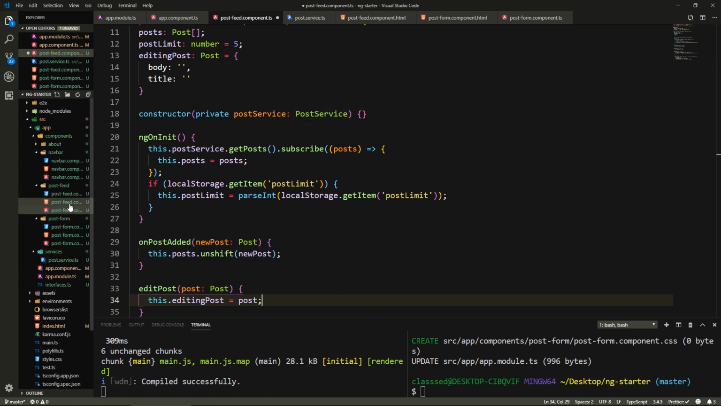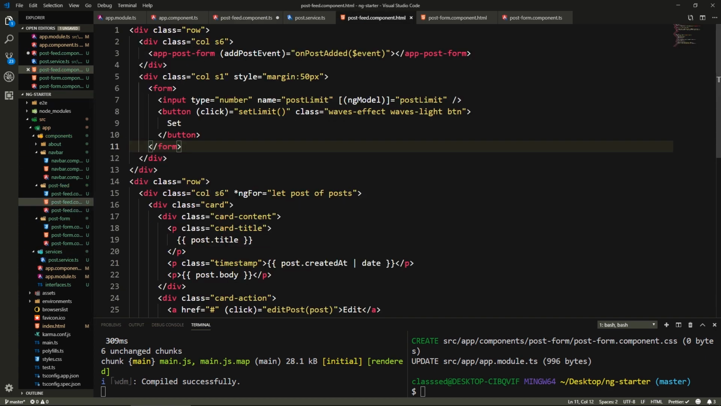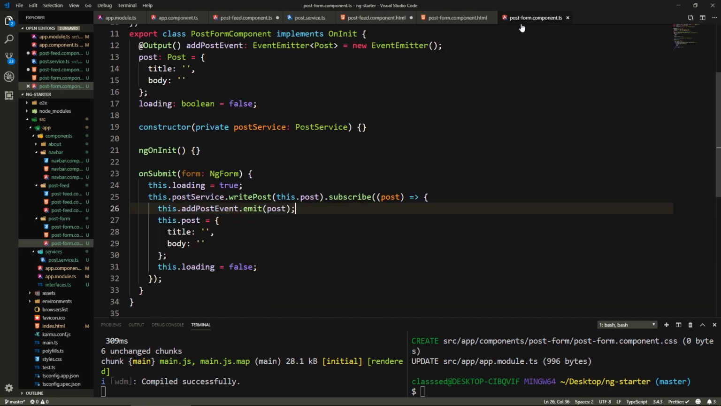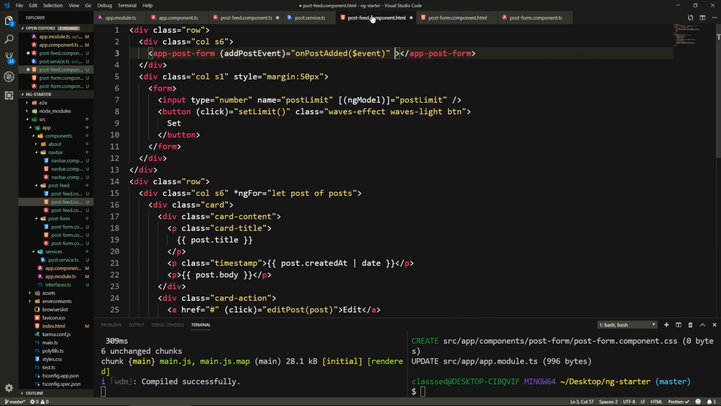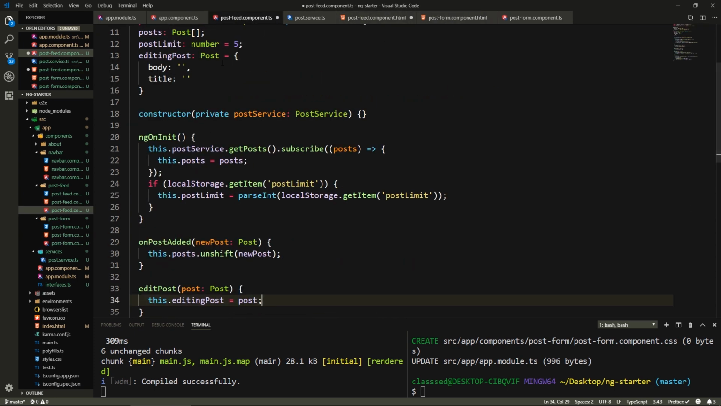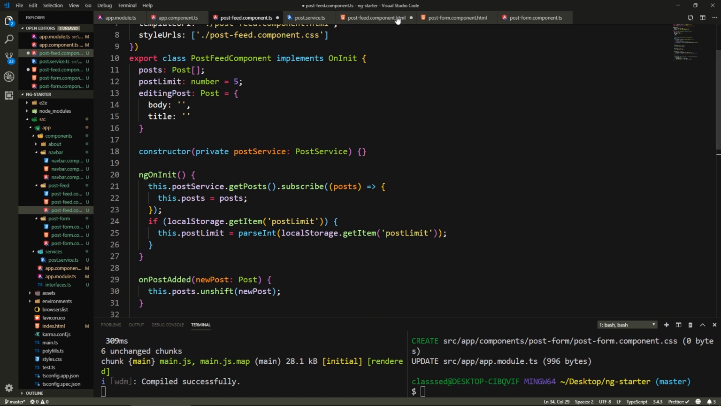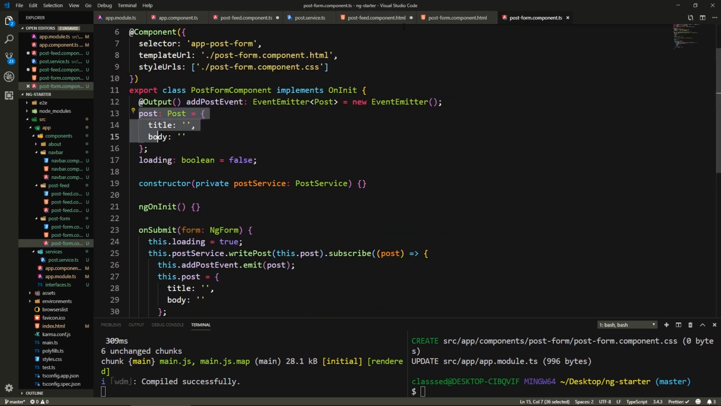And now we go to the HTML, and here in the form we want to bind to this. So inside of our post form component, we want to set this post value to that editing post value once it's clicked. So here we'll say post, which is referring to this post right here, equals editingPost, which refers to this editingPost right here. So once that has values, this will have values as well.